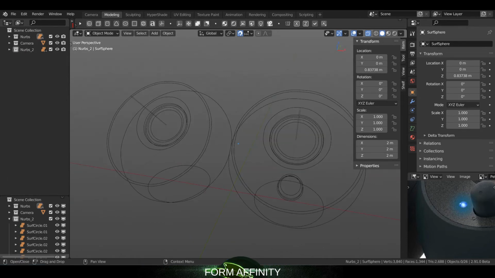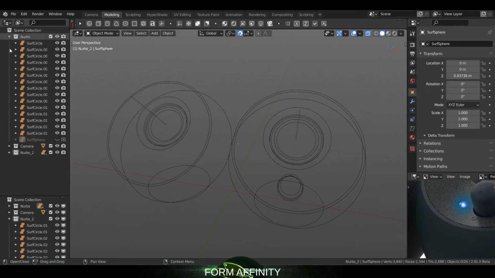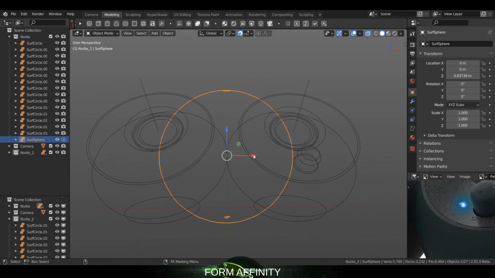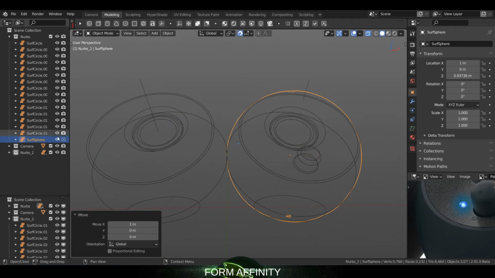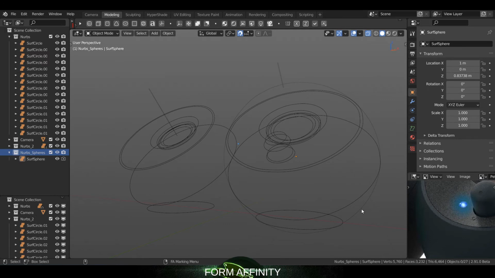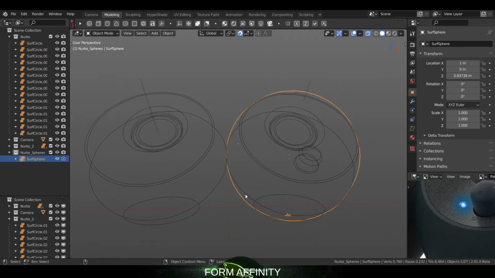Okay, so that looks good. Next, if I come in here, we have a sphere that's in the wrong place, so I'm just going to move it over one. I'm going to create a new collection for the spheres. I'll come up here, right click, new collection, title it Nurbs Spheres, and drop that down into that. Now with that collection activated, I'll select that sphere, Control C, Control V, and move it over into position.